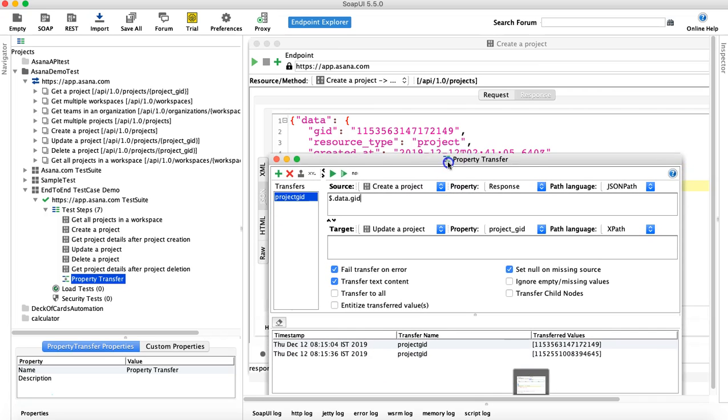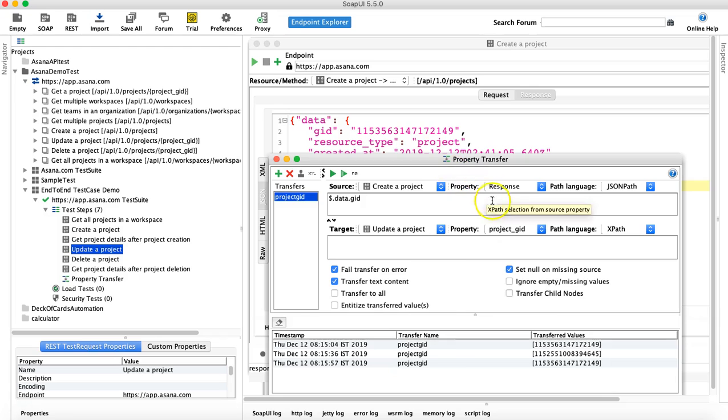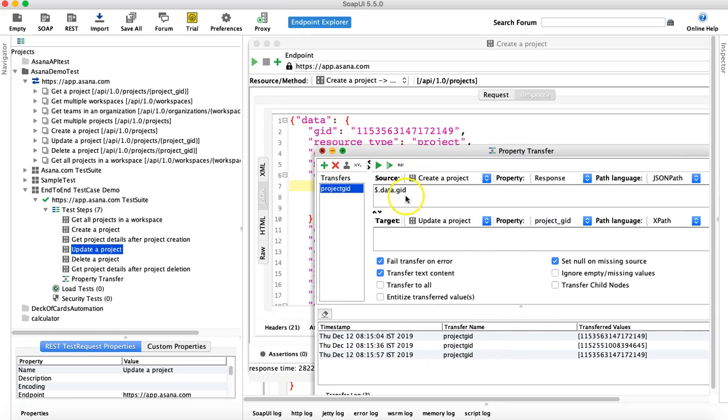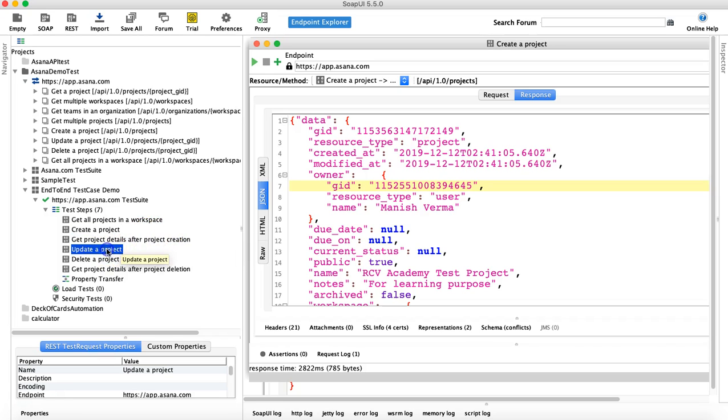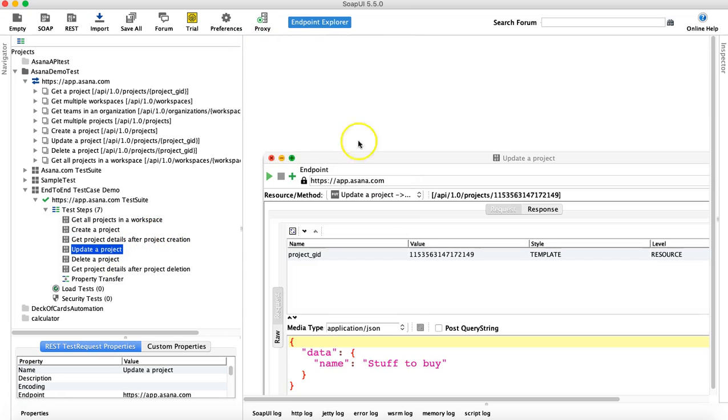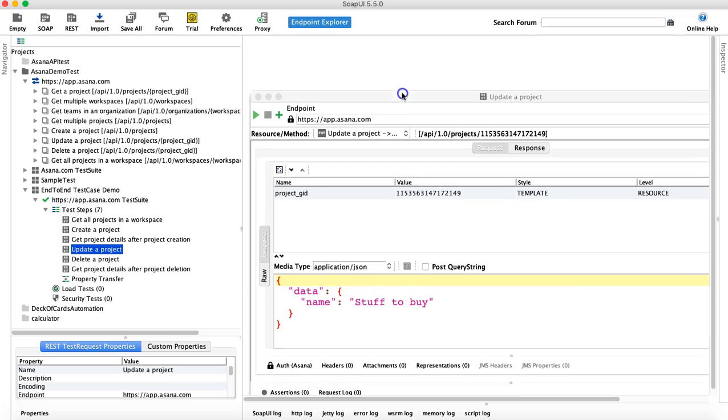Okay, so now the GID is available. Now it will be passed to the project GID. That's the first property transfer, which needs to go to update project. In update project detail, in update project request, I close this. If I open update a project, yeah, it's here. So now you can see that particular value has been populated.